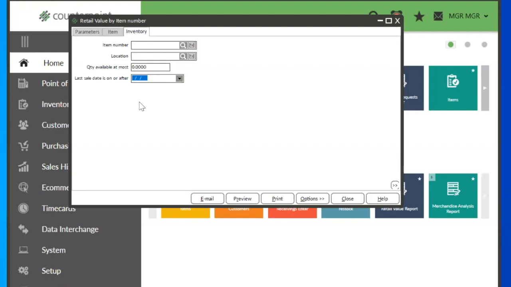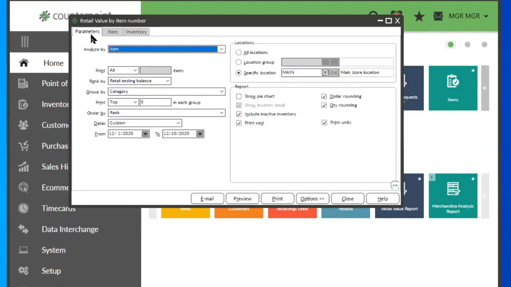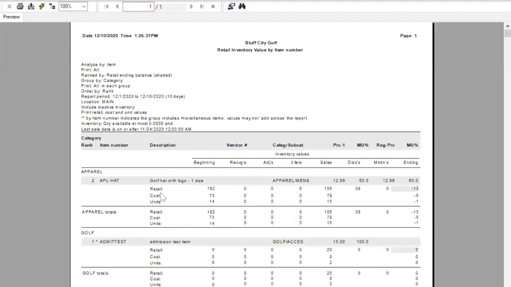And last sale date is on or after, let's go with somewhere around Thanksgiving. And let's see if I sold through on anything recently. Yeah, we did. Okay. So here, my hat is showing I've got -1, and I bet I have some hats on the shelf that I have to go and check on and maybe do some inventory adjustments.